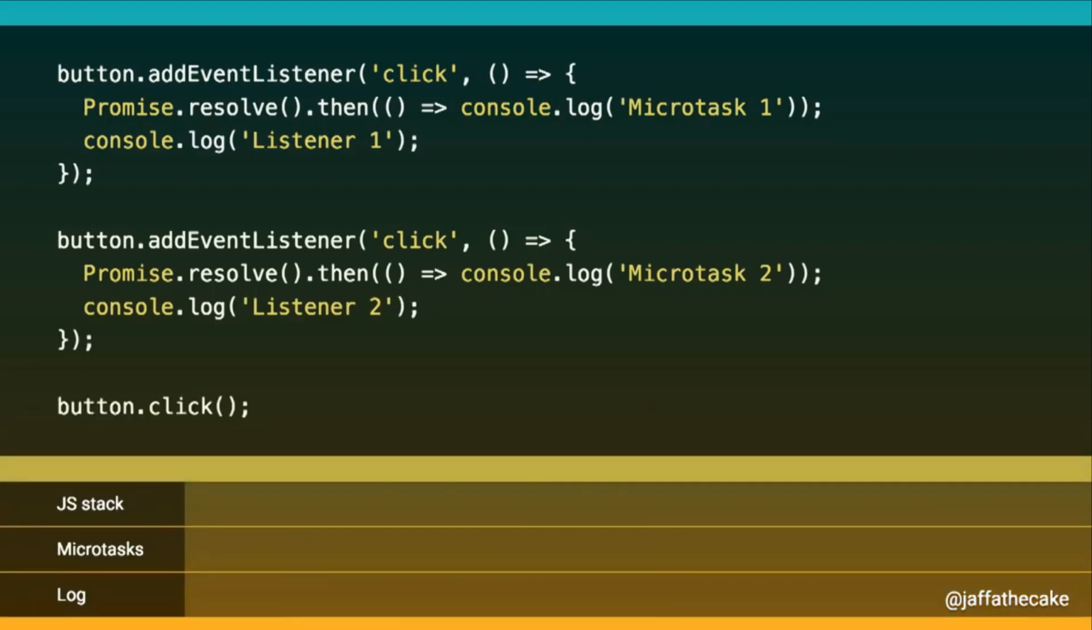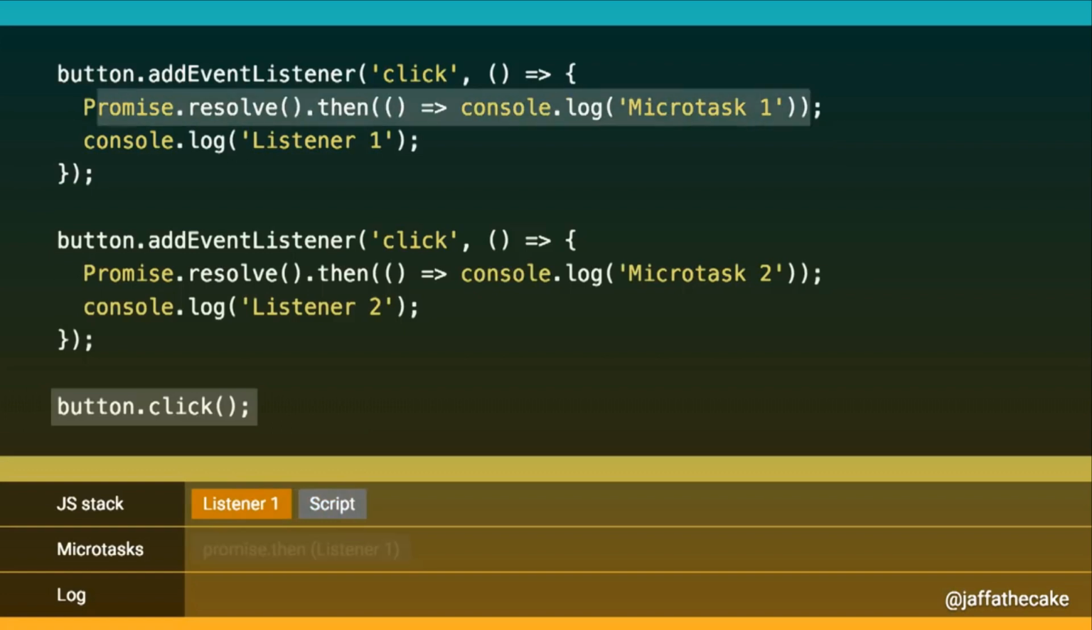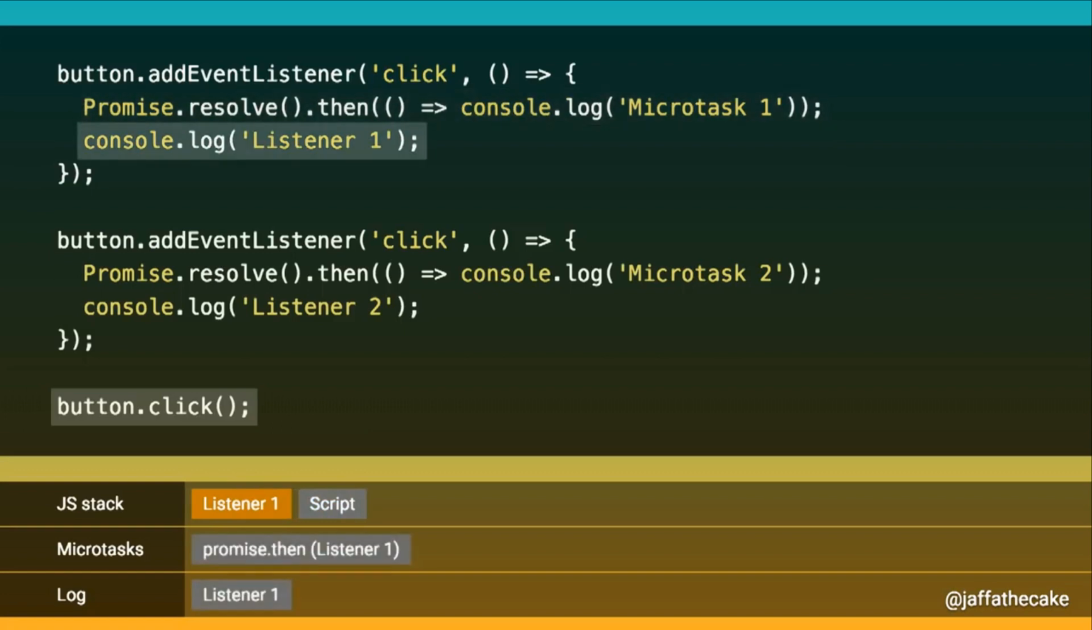What if the button is clicked using JavaScript? Oh yes, it's different. For starters, our script is on the stack. We call click, and that synchronously dispatches the events. So we start with listener 1, great. We queue a microtask, and we log listener 1. And now it's microtask time. No, it is not microtask time. We can't run microtasks. This is where it's different, because our JavaScript stack is not empty. Button.click has not returned yet.